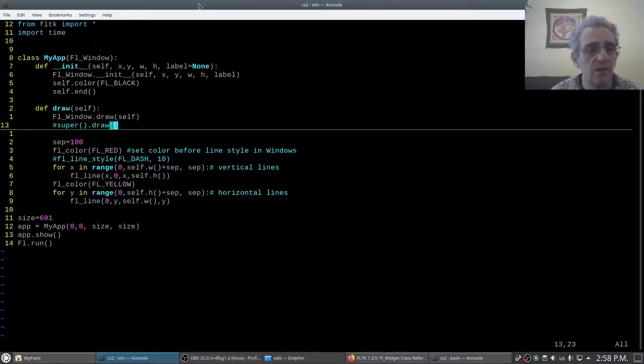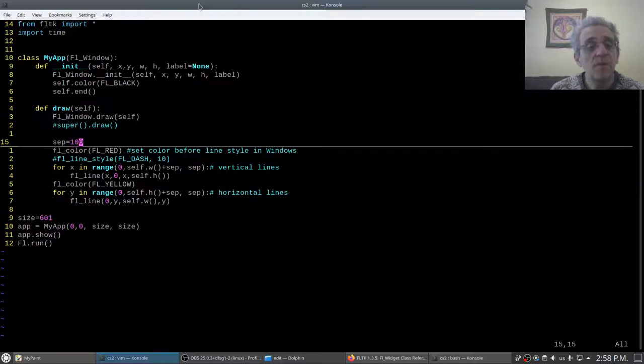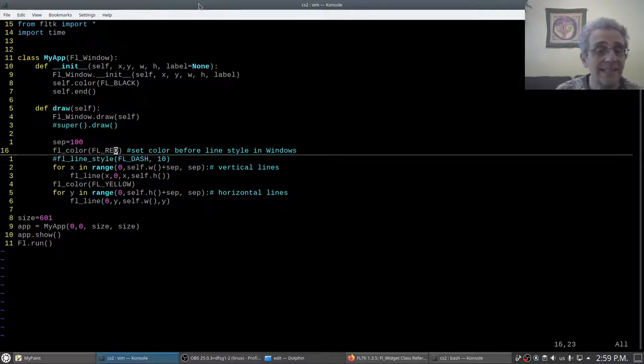and you could also do it this way as well, super.draw, but obviously you're not going to pass self in that situation. So either way is fine. Now, I have this variable called sep, which stands for separation, distance between the lines. I set the FL color.